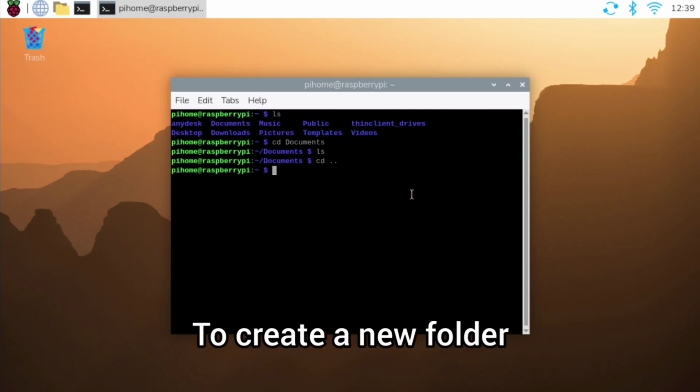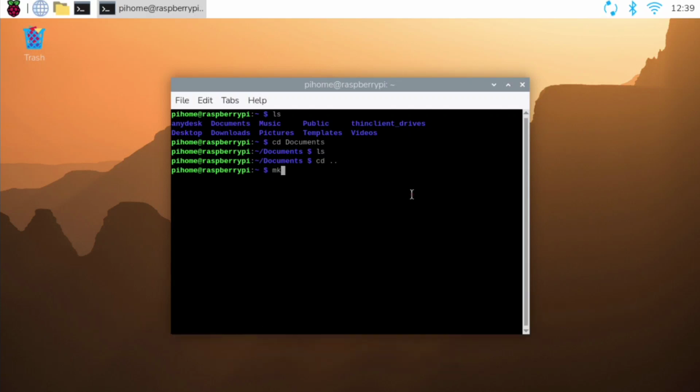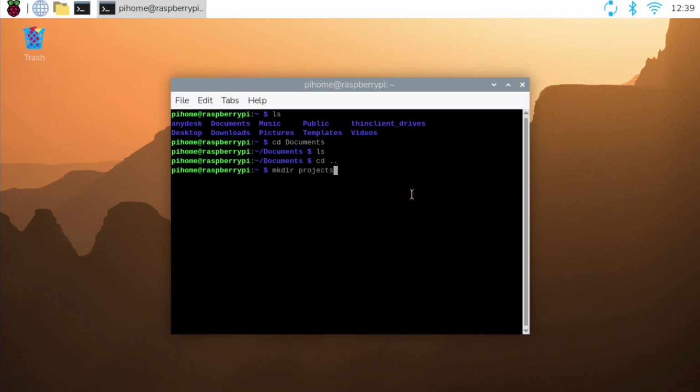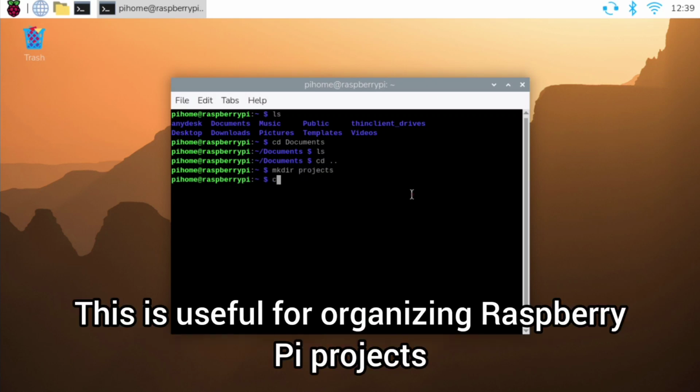To create a new folder, we use the mkdir command. For example, typing mkdir projects will create a new folder named projects. This is useful for organizing Raspberry Pi projects.